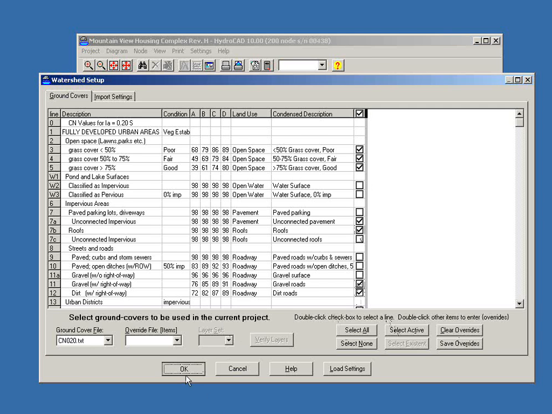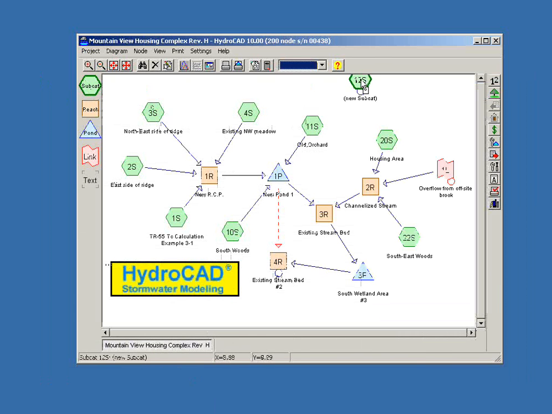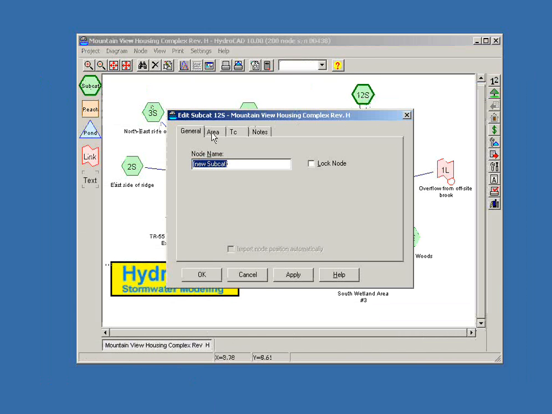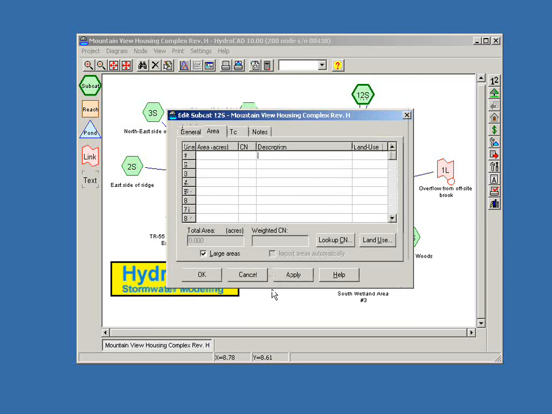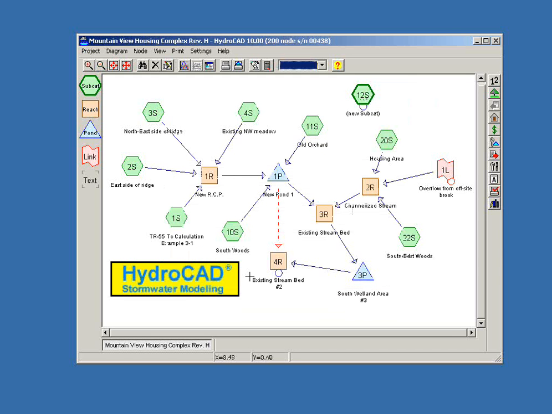And so then when we click OK, if we come into a subcatchment and edit that subcatchment, now our lookup table is reduced, and it's showing us just the options that we've chosen to activate for that particular project. So this would allow you to set policy in a given project as to which ground covers you want to use, because obviously in most cases you're not using the dozens of different crop options that exist there. So this would allow you to remove those.